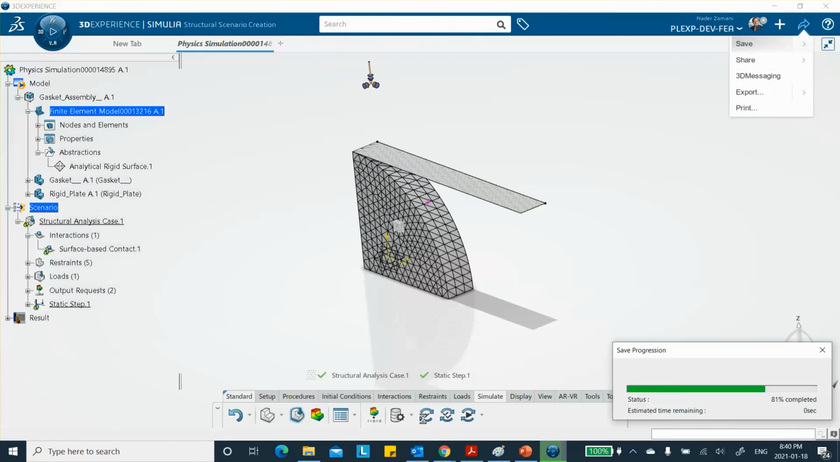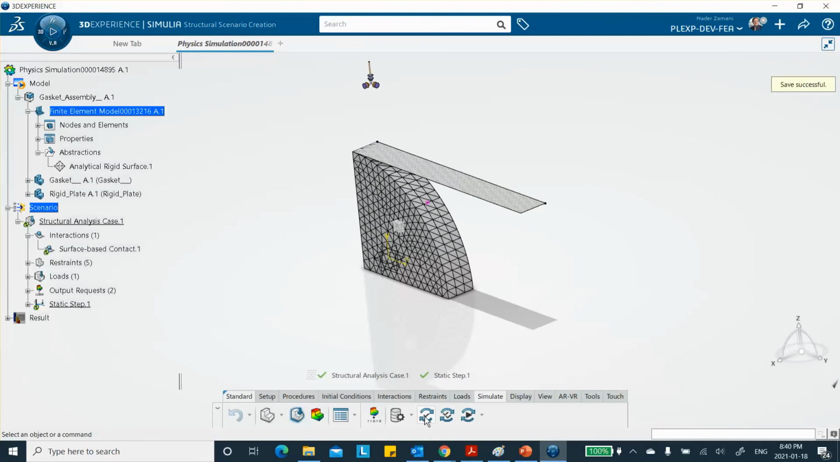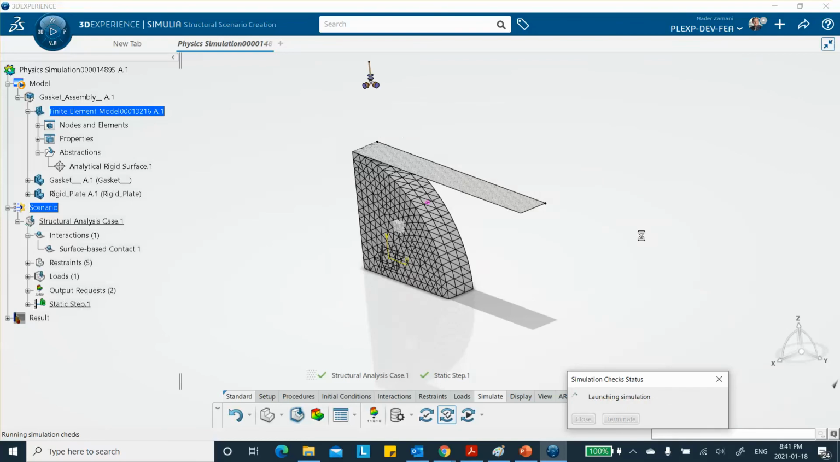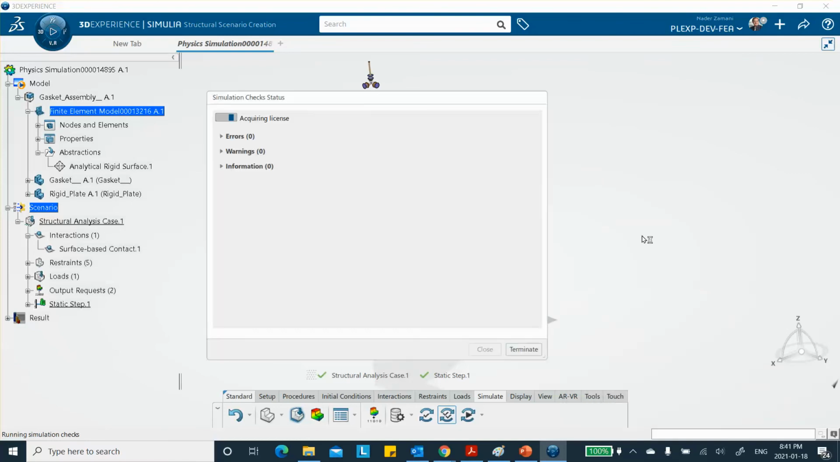Let's go do the check again. Let's go do the check here. No problem. Didn't bomb out. This is called simulation check. Again, it gives you warning and error messages before you actually run it. And very frequently we ignore these things, but sometimes you have to go back and read it.